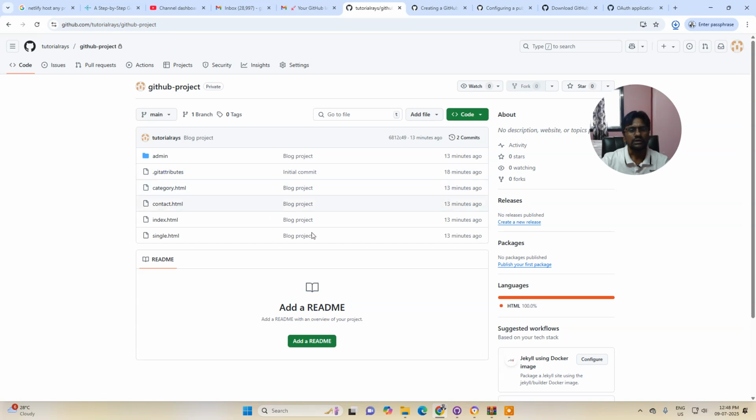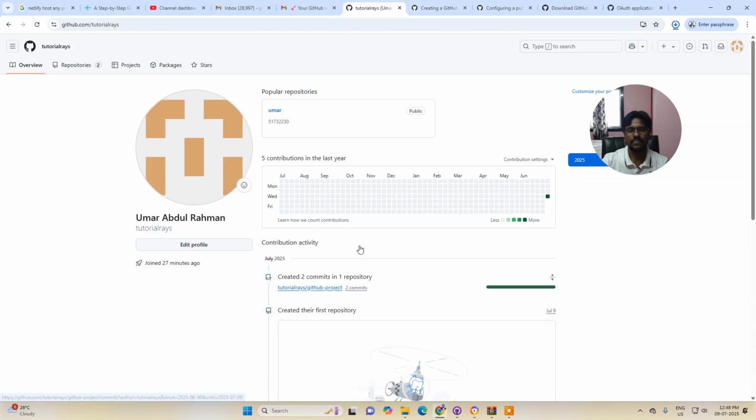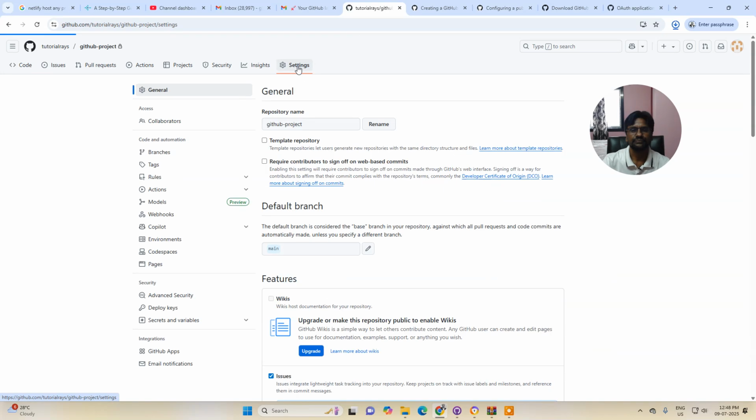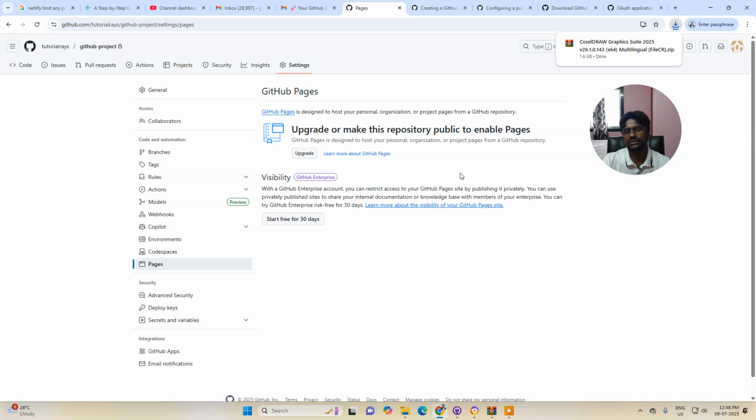Now if you see, we basically have two repositories here. First one is Umar and second one is tutorial arrays, and inside that GitHub project. So if we want to create any website from here, web page, then you will have to go to settings here. This is important. After settings, you will have to go to pages. Now if you check here, it is asking us to upgrade, then you can create a free website.